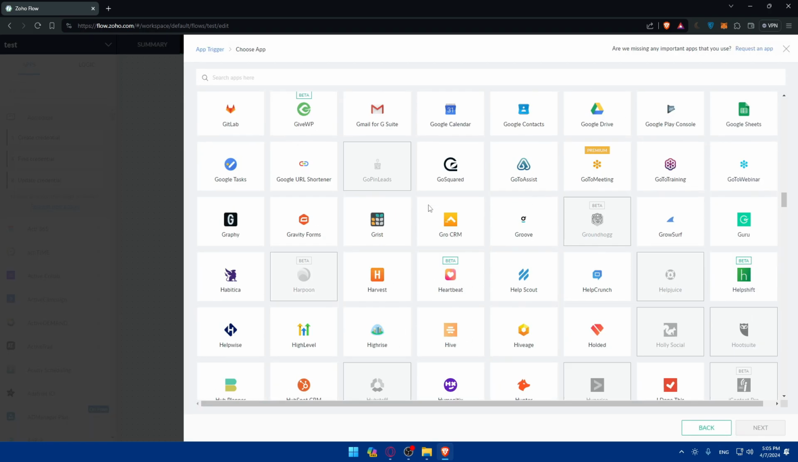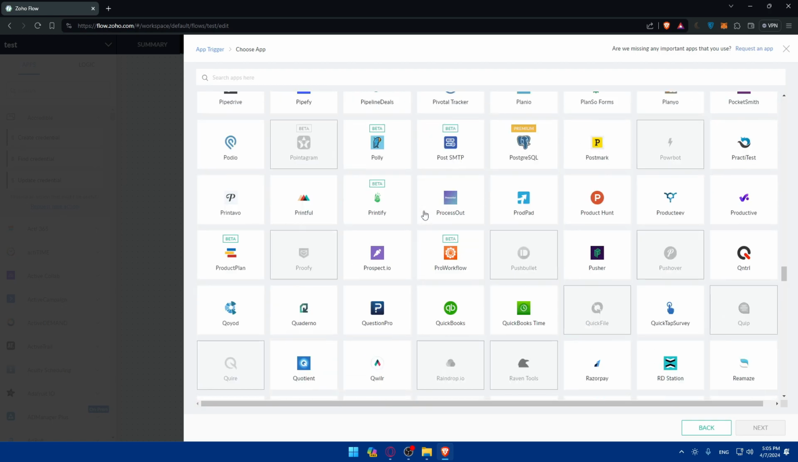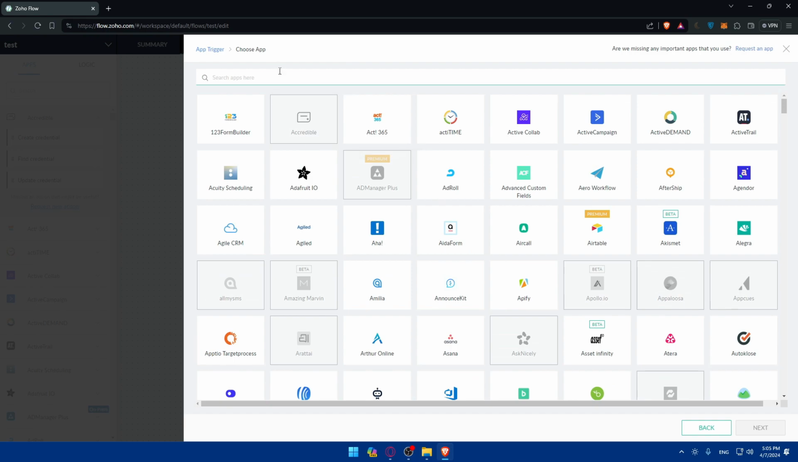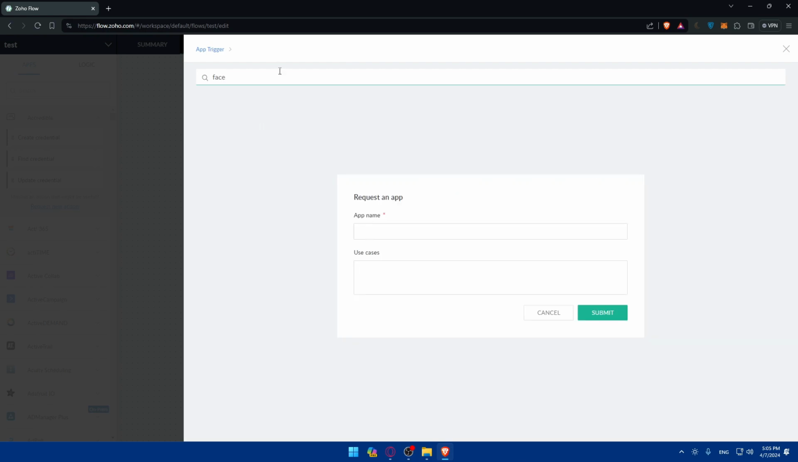And here I'll have to look for the app that I want as the trigger. As an example, let's see Facebook. Let's see if there's Facebook even in there. Okay, so as you can see, if you didn't find an app, they will tell you to request an app, especially if you have a plan. If you have the better or the best plan, your requested app will get added in about 48 hours or something like that. I'm not very sure of the exact time, but it will be added as soon as possible.